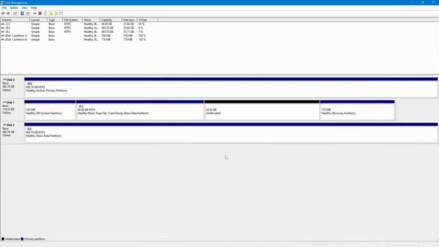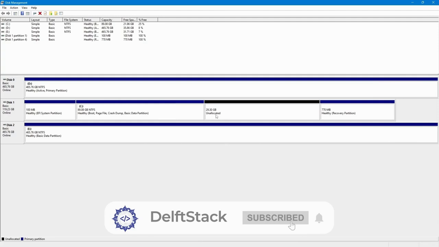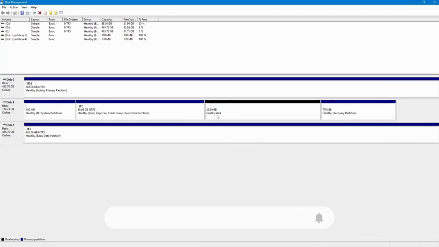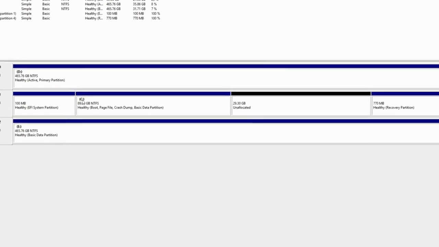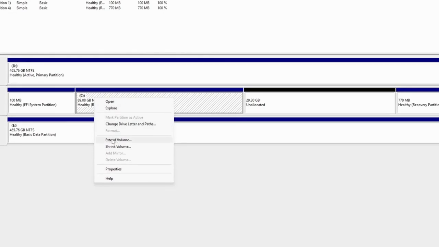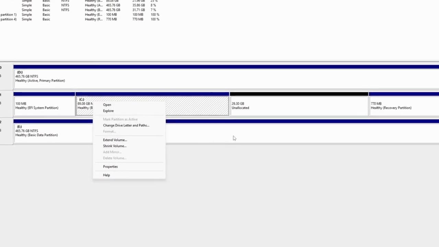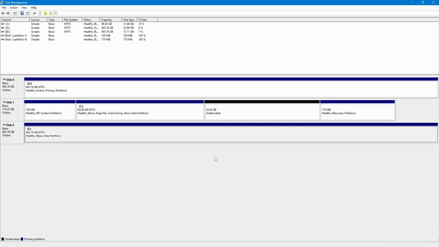Hey everyone, today we're going to tackle a common Windows issue. You have unallocated space on your hard drive, but you can't extend your C drive to use it. I can extend this here because I shrunk the drive on purpose to show you guys how you can fix this issue. This happens because the unallocated space is not next to the C drive.